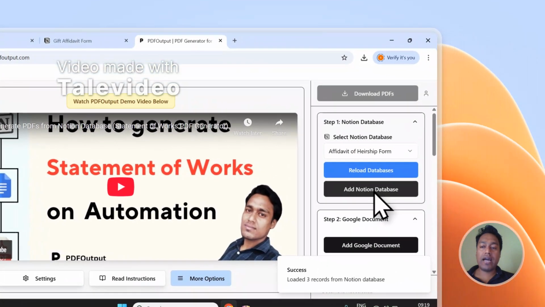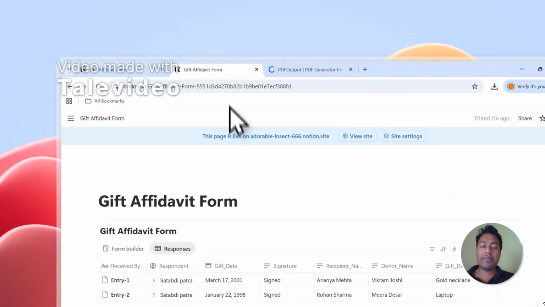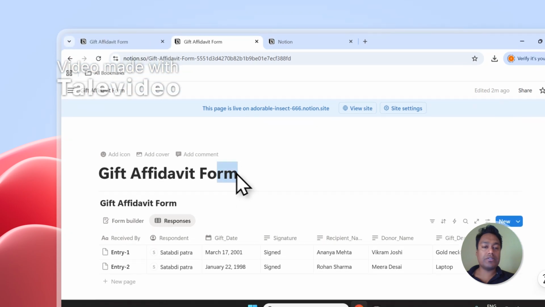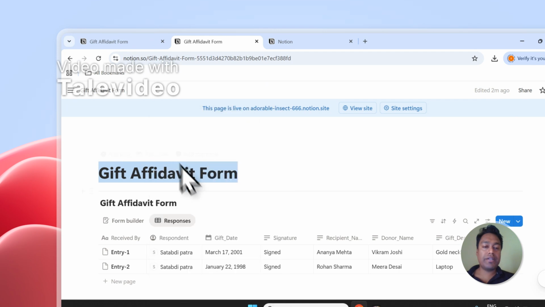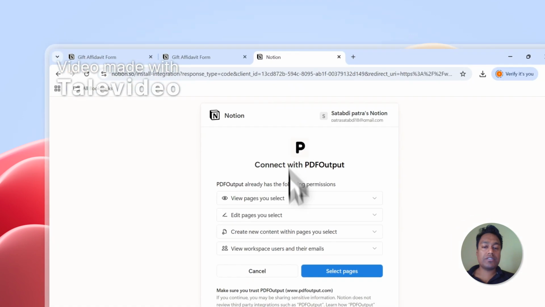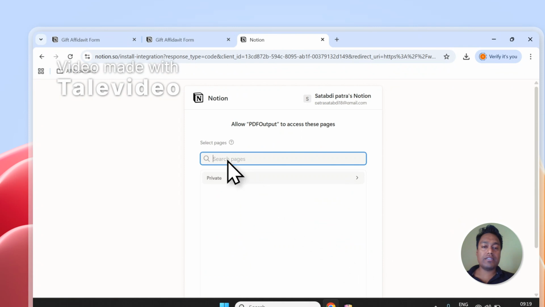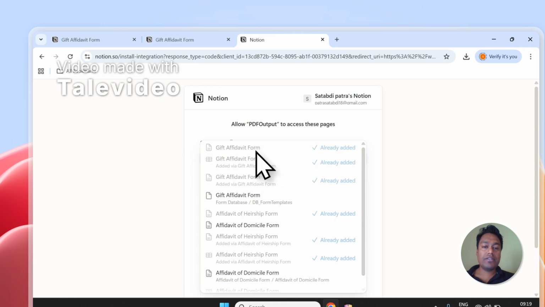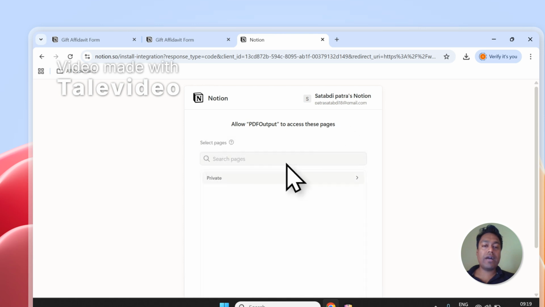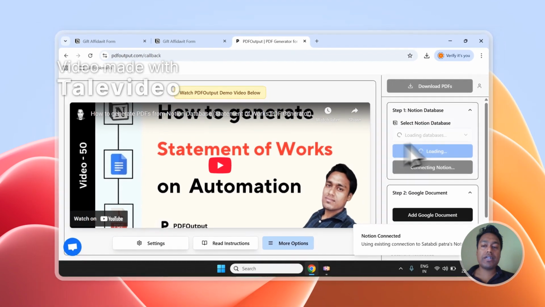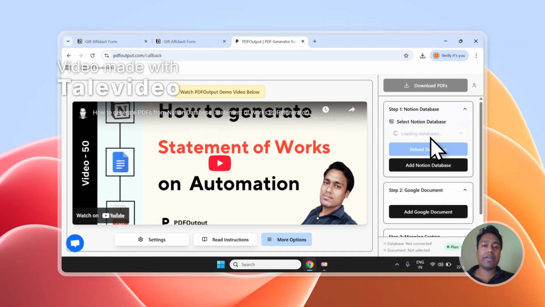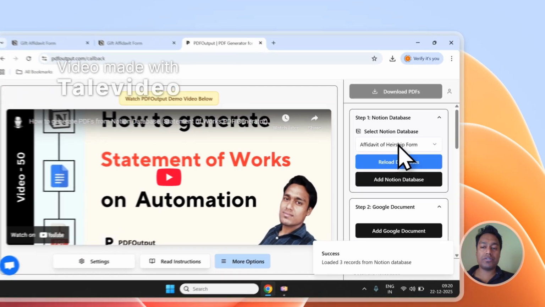So what I'll do is I'll click on add Notion database, and it will take me to the selection screen where I need to add the database. So let me copy the database title which I already have. This is the database which I'm going to use. Let me go to the selection screen, click on select pages, and put the title inside the search pages field. It will show me the exact form. Click on this and the form is now added. So whenever you're looking to add a form or a database, always put it inside the search pages and then add it. Click on allow access, and now we should get access to the exact gift affidavit form which we are going to use for the automation setup.